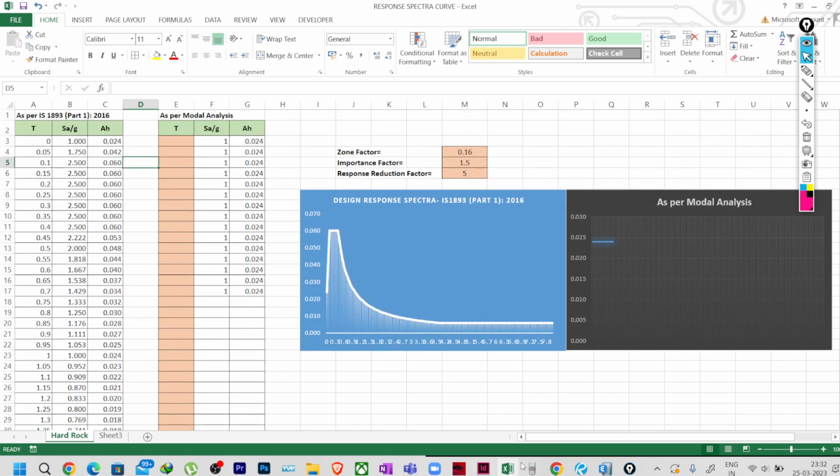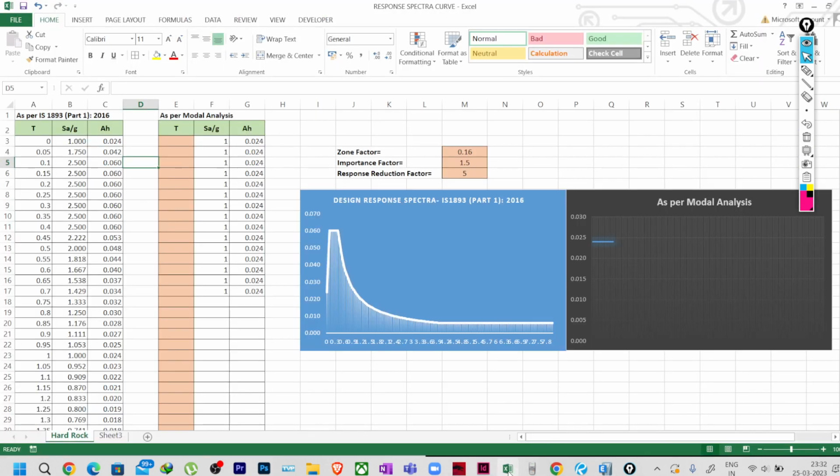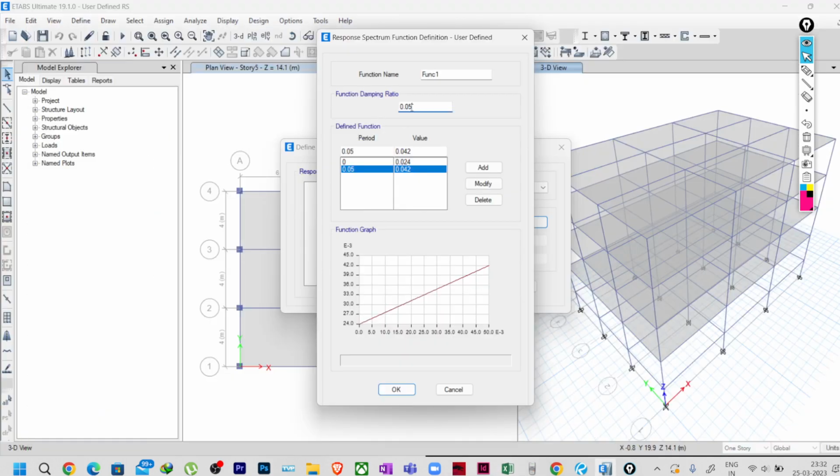To add all these data up to 8 seconds with 0.5 interval, how much effort it needs, one by one you have to add, right? And also remember, the spectra I am adding is for 5% damping. If you have site specific spectra, there will be spectra for 2% damping, 5% damping, like that. So whichever is required, you have to define here and give the damping ratio accordingly. The design spectra in IS 1893 is for 5% damping only, so I have taken the default value of 5%.